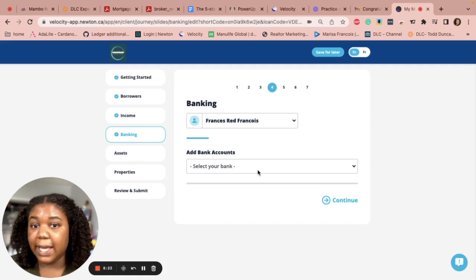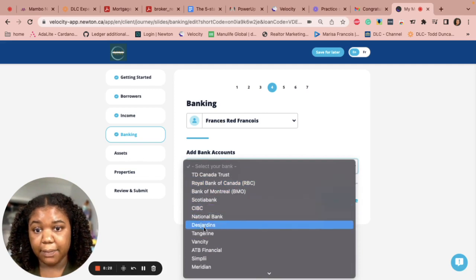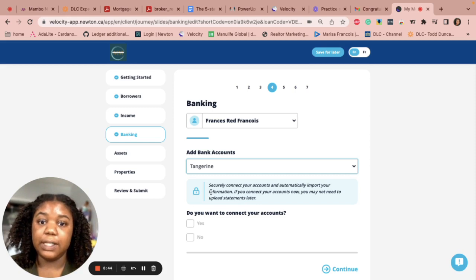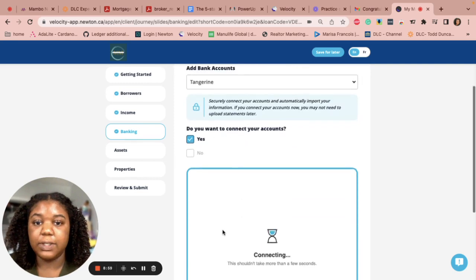So this section is add bank accounts. Let's say I am with Tangerine. Securely connect your account and automatically import information, or you can upload the statements. If you connect your account, you wouldn't need to upload as many statements later. For some people, they don't want to connect their account. I understand, but whichever one you prefer, that's what we go with. Do you want to connect your account? We're going to say yes, I'm going to connect my account just so we can see what's going on.